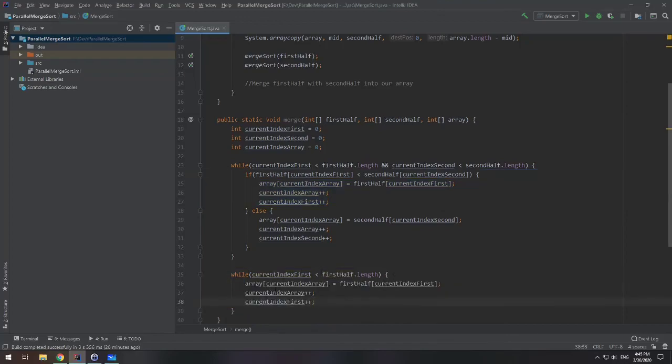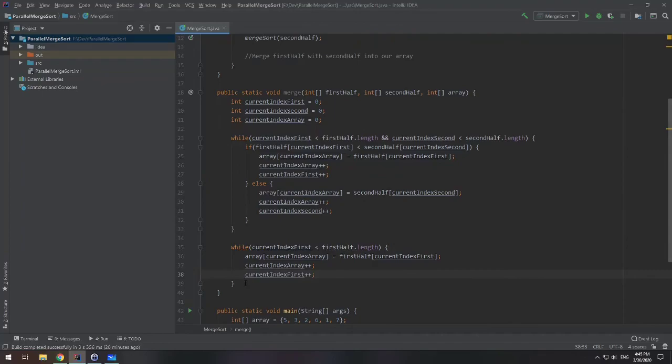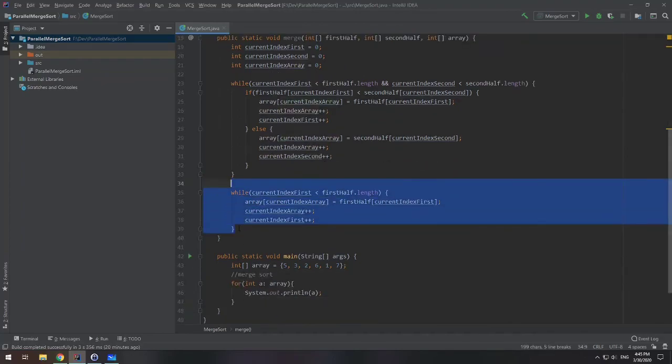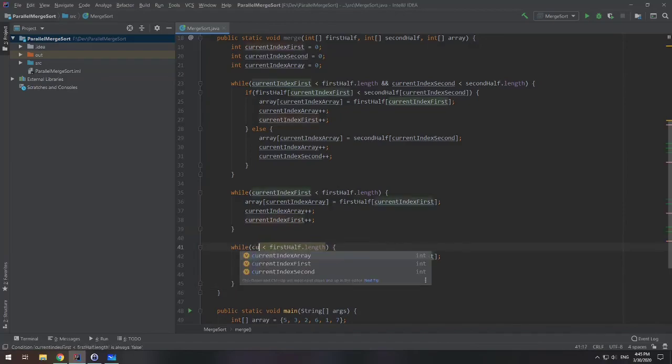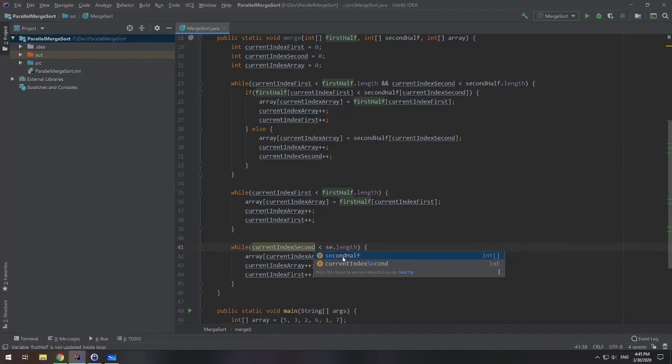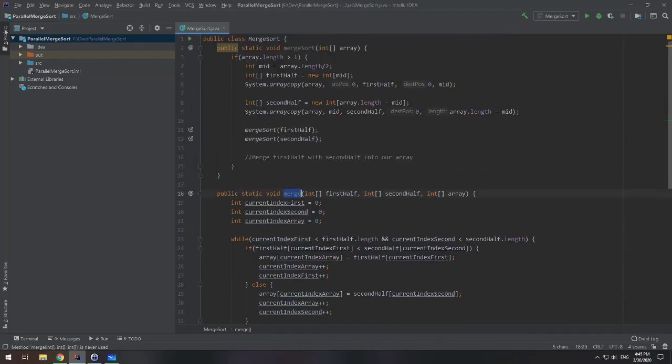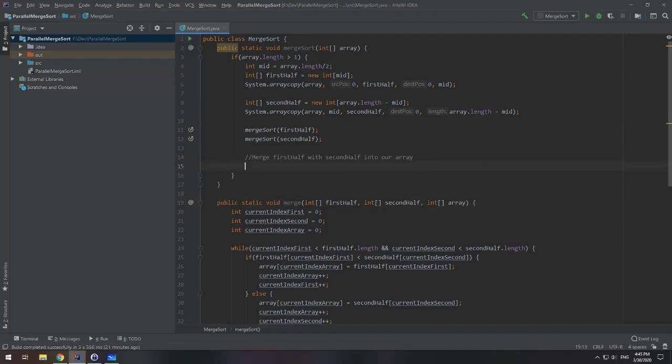So that handles one case, but if the second half is bigger than the first half, we need to do that as well. So while current index second is less than the second half dot length, we'll copy this code. So now let's call merge in our merge sort algorithm. So merge first half, second half, and our array.